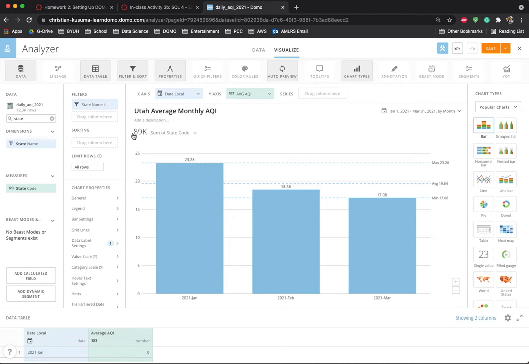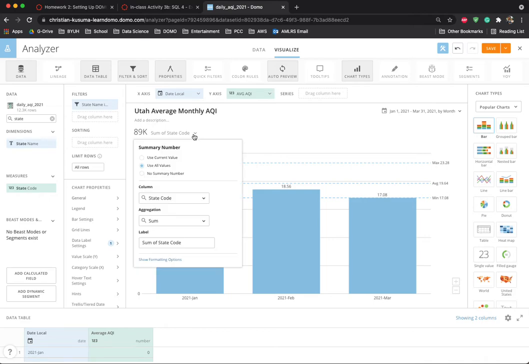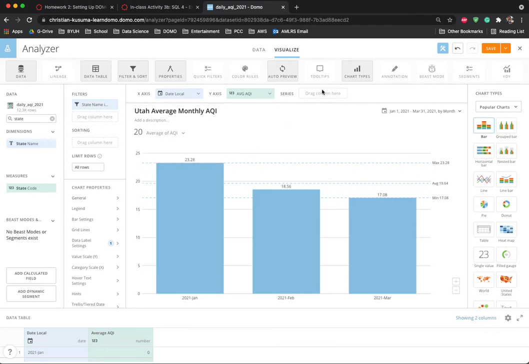Yep. And then this little number here is called the summary number. I click that and use all values. Which column do I want here? I'm going to use the AQI. And instead of sum, I'm going to use average. And there you go. That's what I want. You can see this is the month by month average AQI. And the summary number is actually the combination of all of this. What is the average for January to March, which is 20.